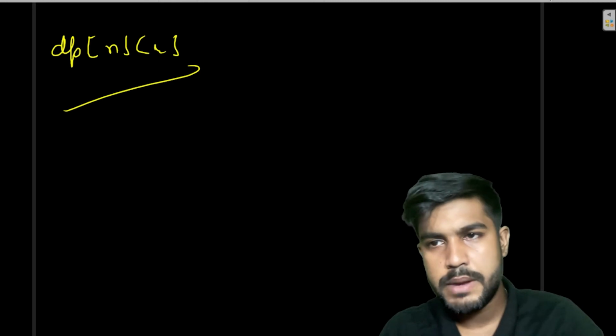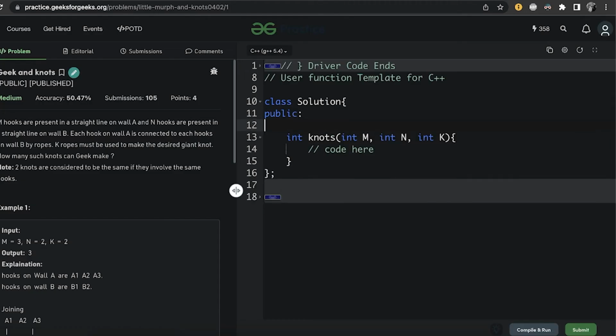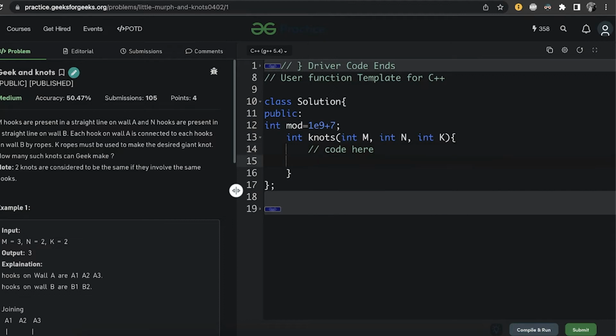Now let us move to the implementation. As we need to do the modulo again and again, we would simply declare an int variable here, int mod is equal to 1e9 plus 7. Okay, this is what is given. We need to do the modulo one.